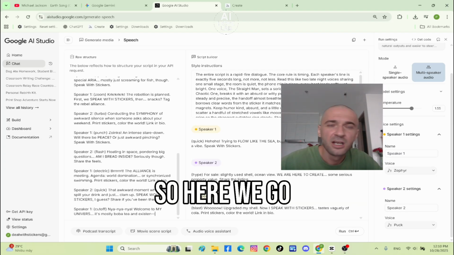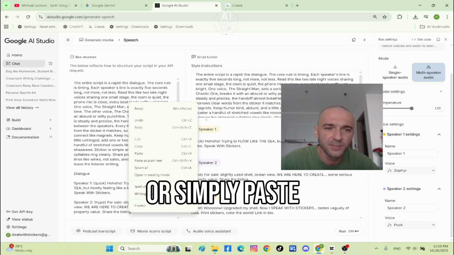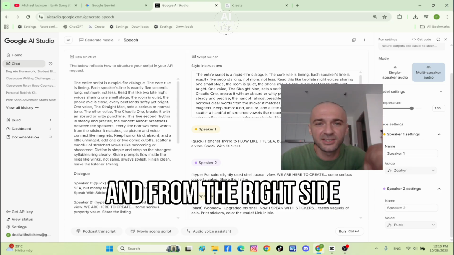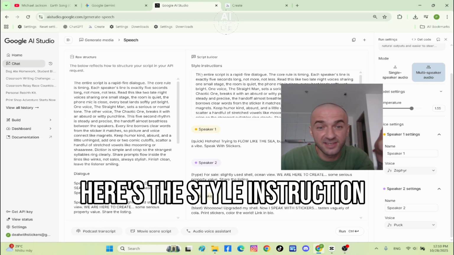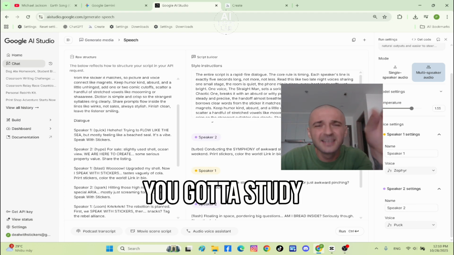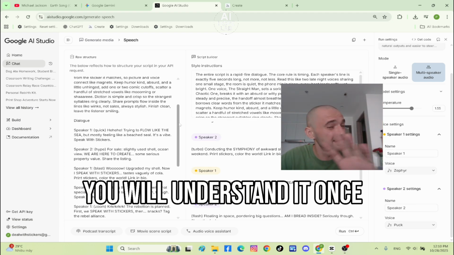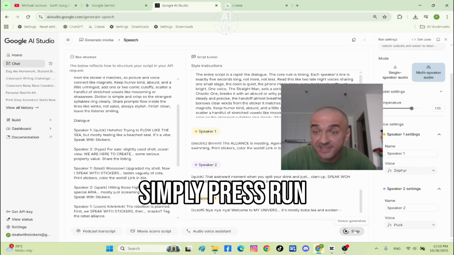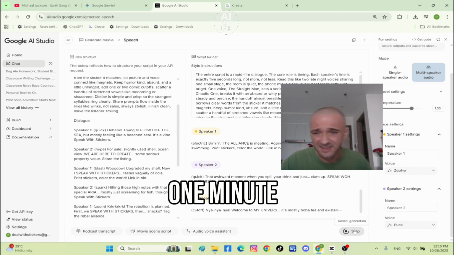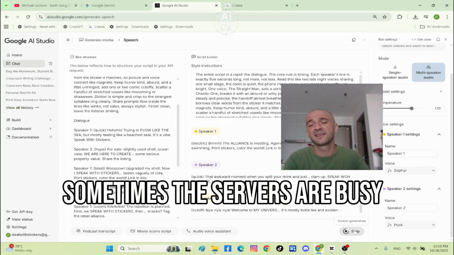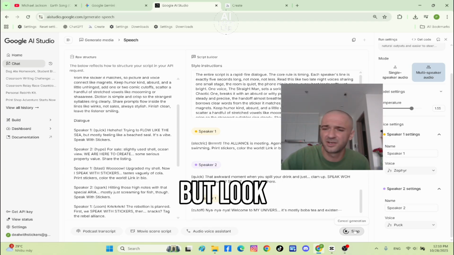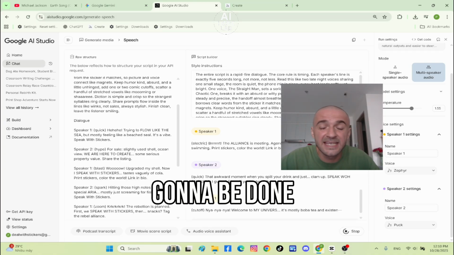So here we go. Control-C, Control-V, or simply paste. So paste here on the left side, and from the right side, you see, now it's perfectly organized. Here's the style instruction. Here's speaker 1, speaker 2, speaker 1, speaker 2. So there are some rules. You get to study, you get to learn how to do that. You will understand it once, then it's gonna be easier. So now just simply press run, and we are going to wait. For how long? I believe like 1 minute, 30 seconds, it depends. Sometimes the servers are busy, many people are generating stuff, so you gotta wait a little bit, but just keep talking and it's gonna be done.